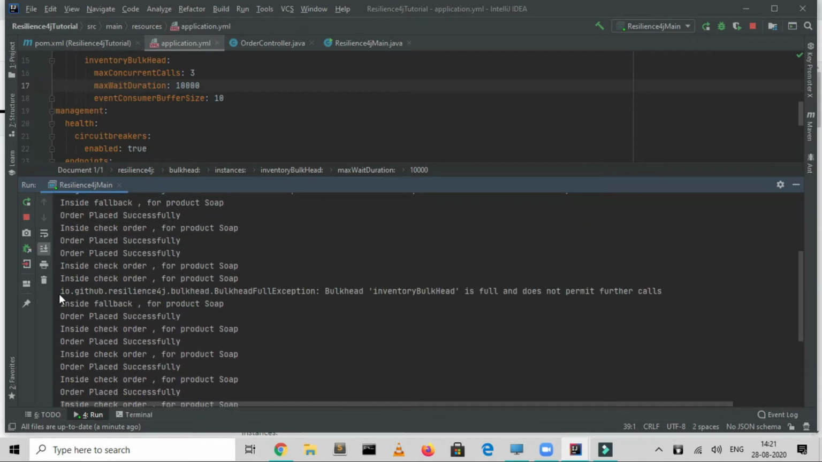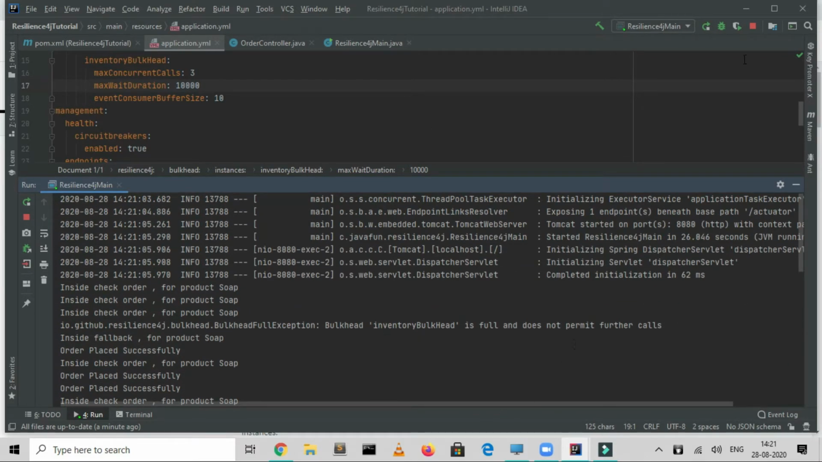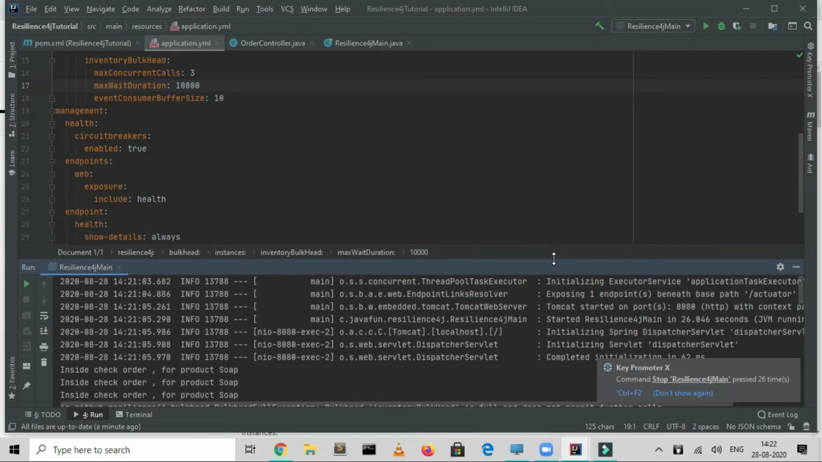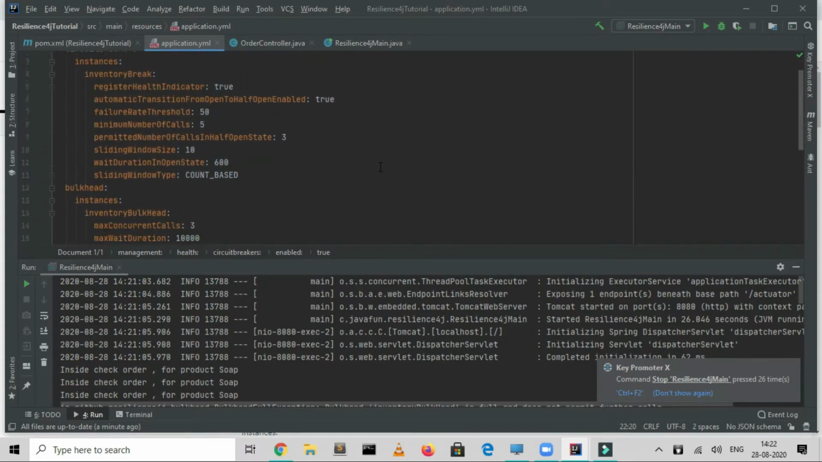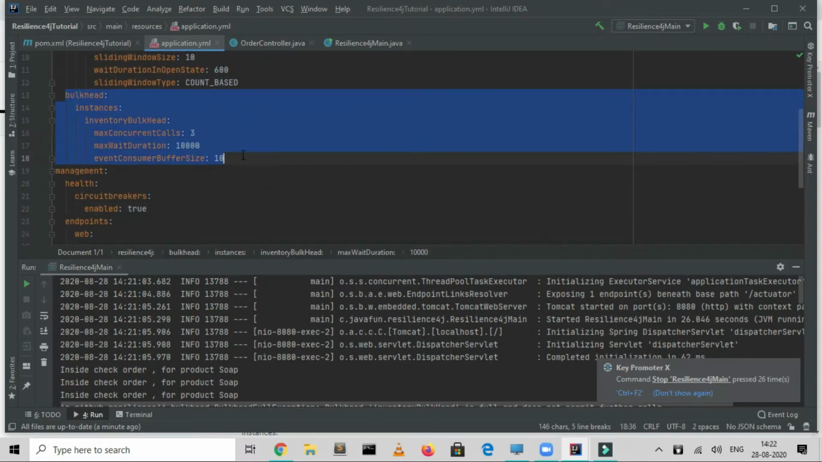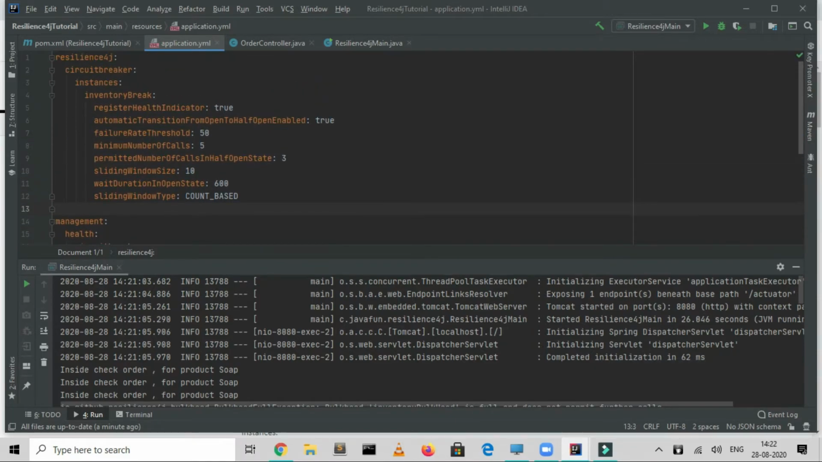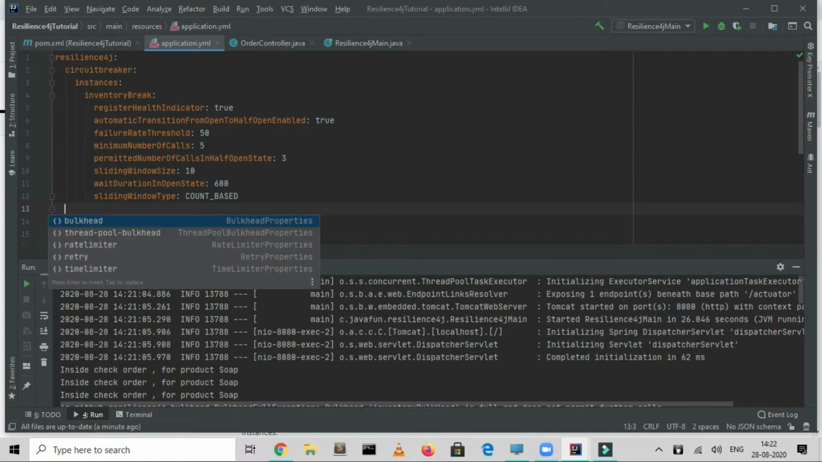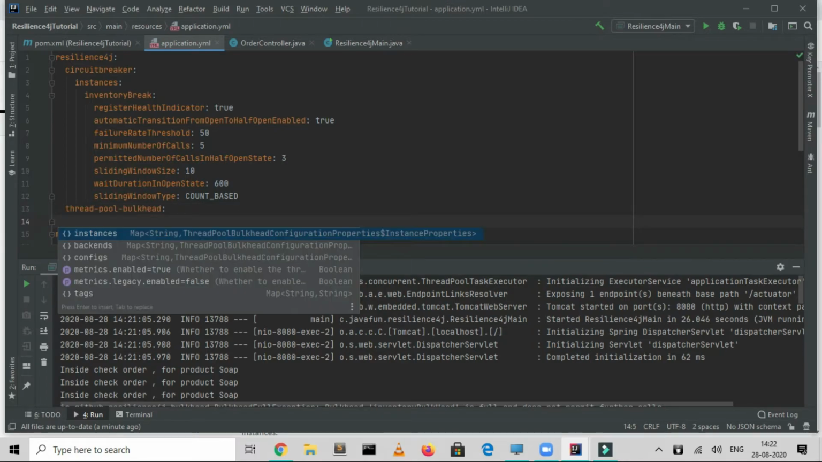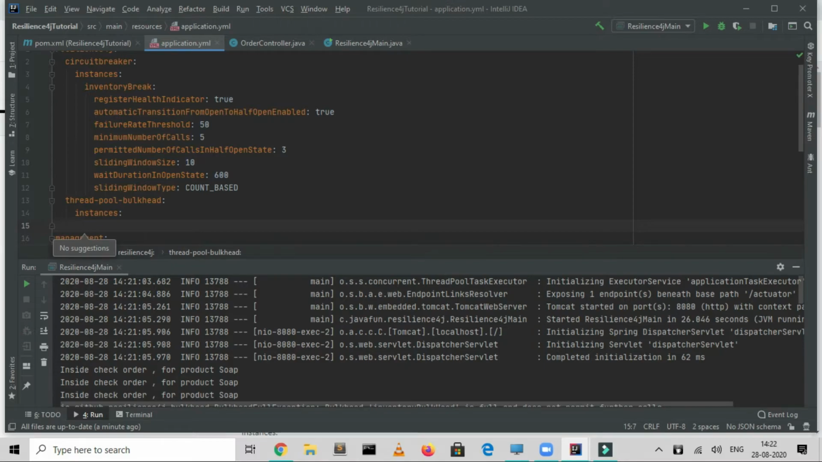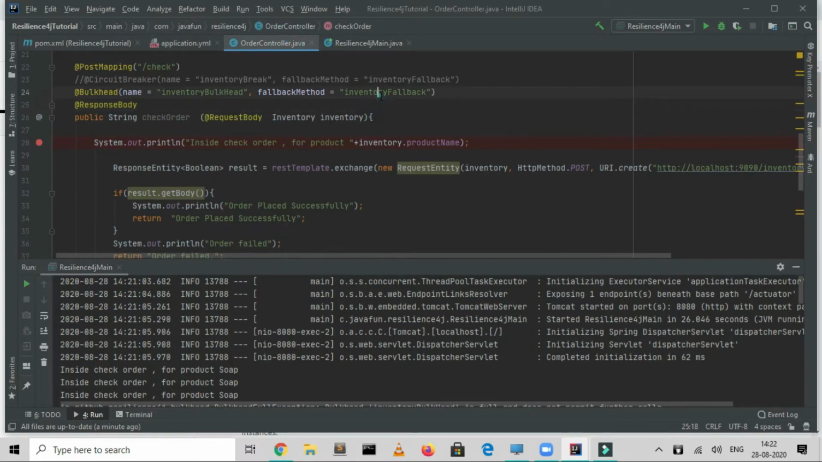Okay, the next thing that we need to see is how we can queue up these requests, or in other words, how we can use a thread pool based bulkhead. So let me do this. I'll remove this semaphore based bulkhead configuration. What I will do is put a thread pool bulkhead. Again, the instance name is what we gave, inventory bulkhead.